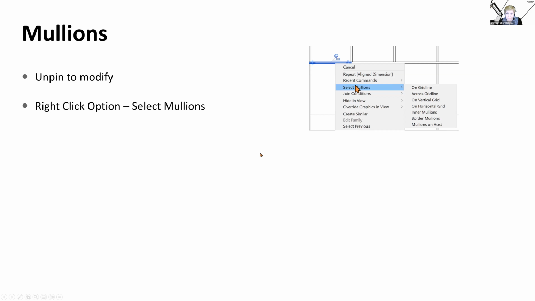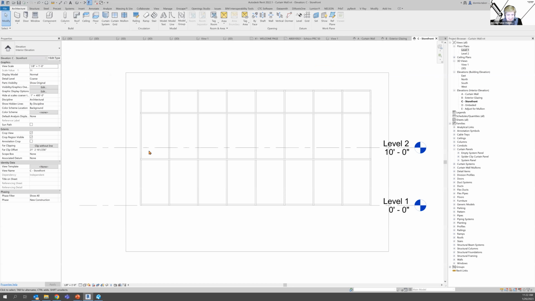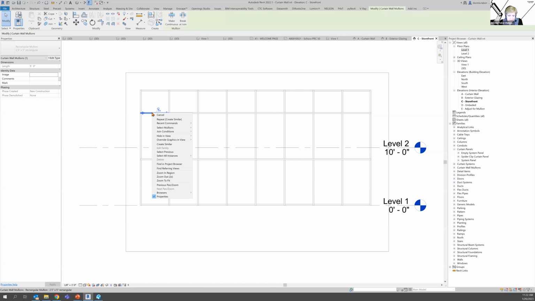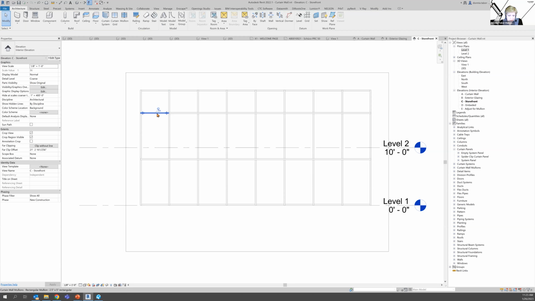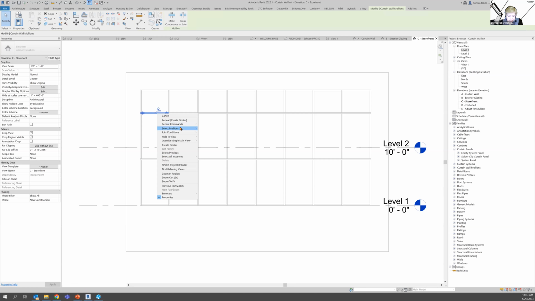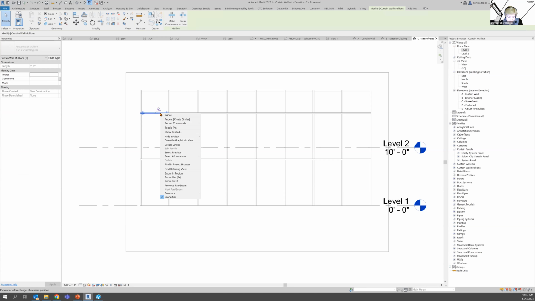Somebody just like shock face on this one. Because you can right click to select your mullions. Oh, which option would you like? Let's go play around. This is fun. So I pick on a mullion and I right click and say select mullions. If I do it on grid line, oh, come on, right click. Select mullion, come here, right click. Oh, really?